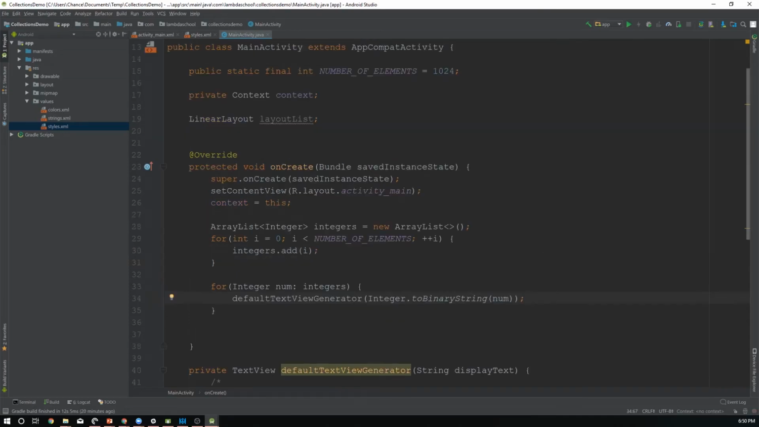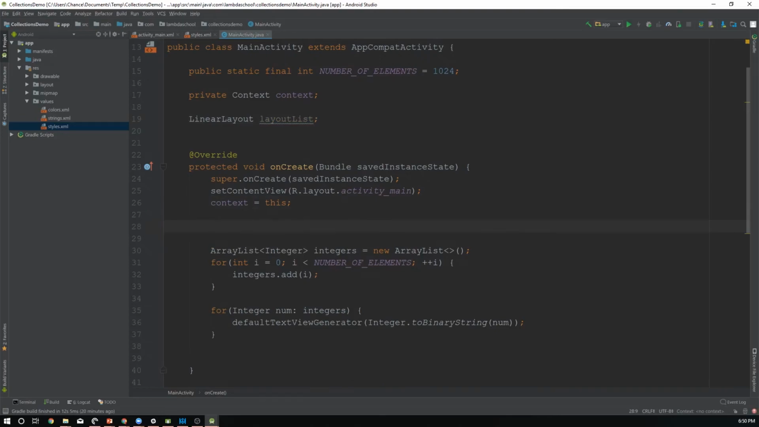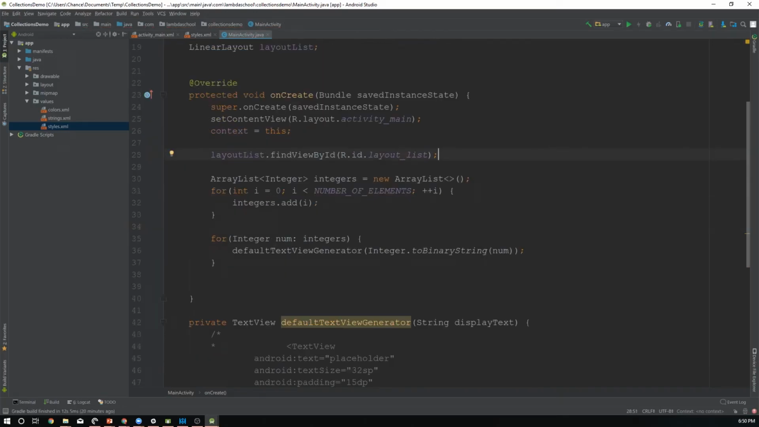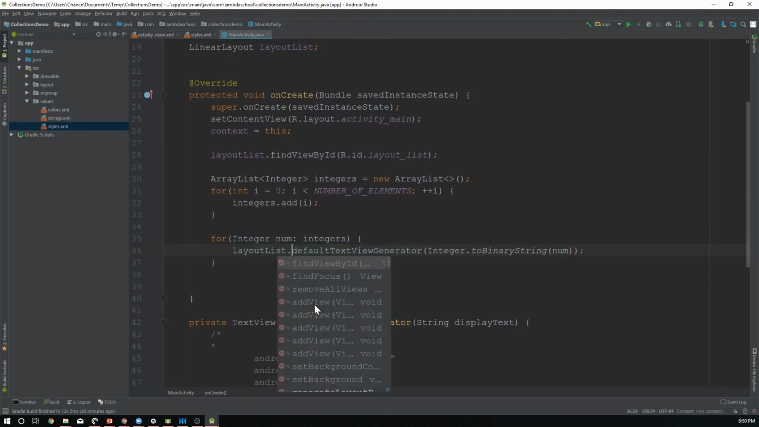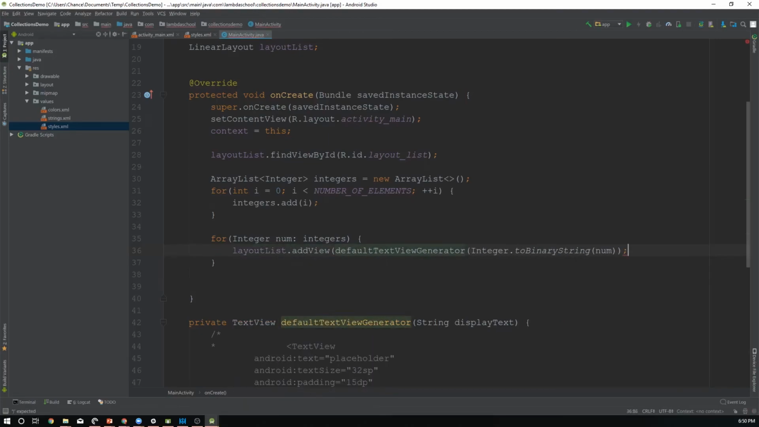What we need to do is come back up here. We get our layout list. We need to attach that handle: find view by ID, R.id.list, layout list. And now for each of these elements, we're going to call layout list dot add view, and give it this view. So let's start generating it because that'll take a while, and let's walk through how this is done.